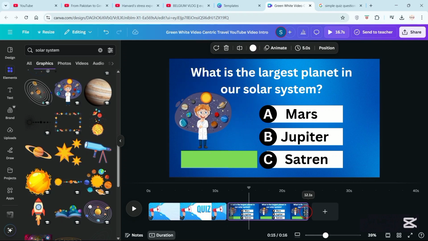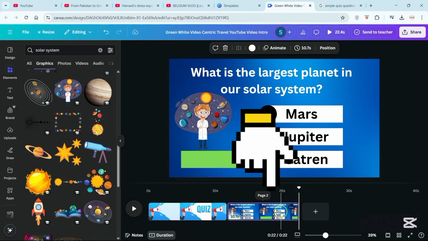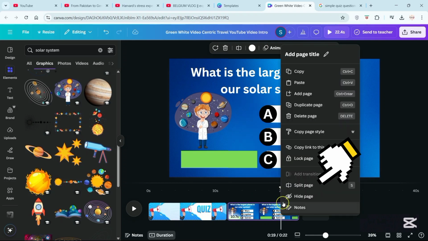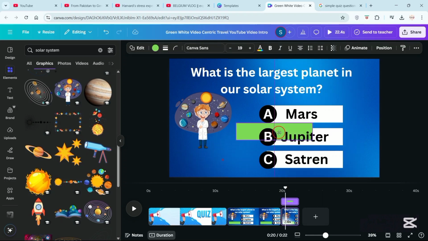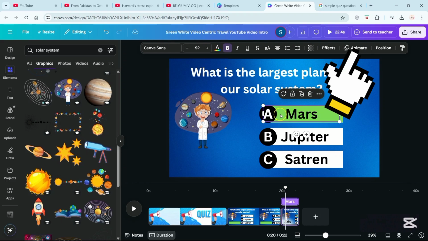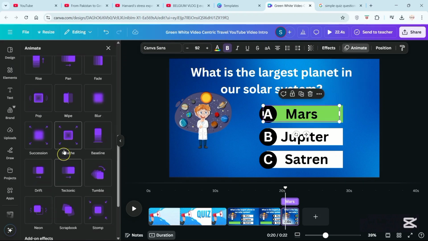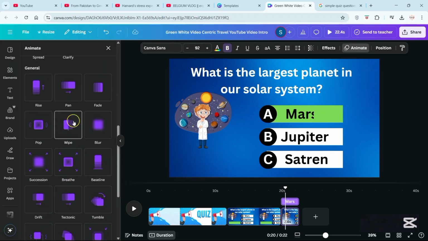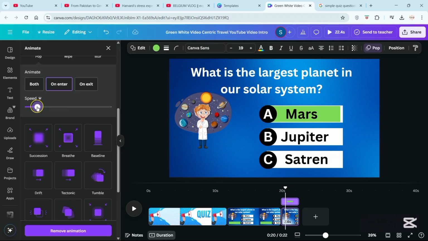Now, midway through the question frame, split the page. For this, click on the point where you would like to add the split, and then from the menu that appears, choose Split Page. And move this green answer block to highlight the correct answer. Now click on this green box and click on Animate. Now you can choose any animation effect from here to emphasize it. You can also add transitions between slides for a smoother experience. You can adjust timing and animations for consistency.